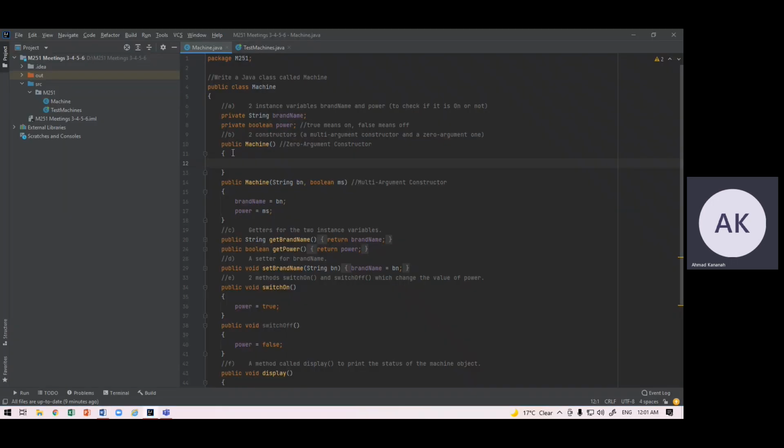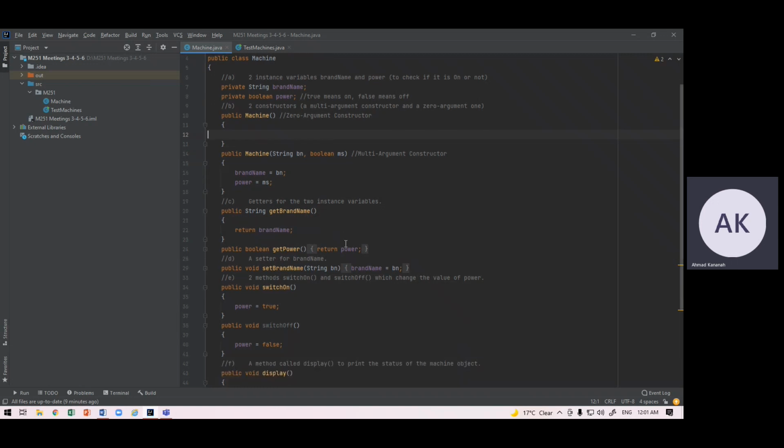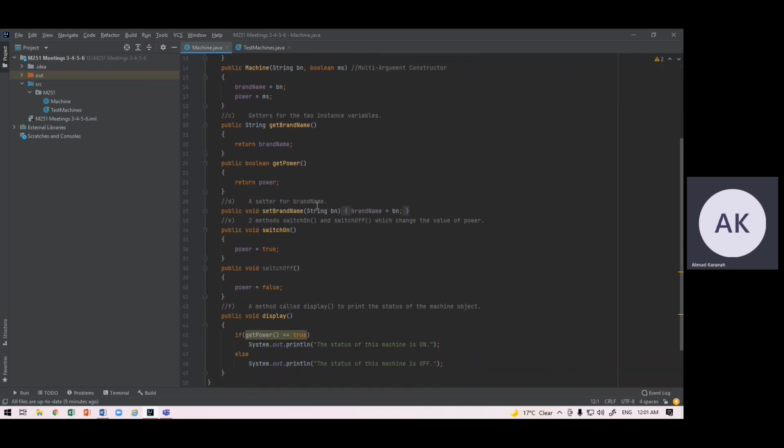And this is actually the class machine. The private string brand name and power, these are the two instance variables, and this is the zero argument constructor, and this is the multi-argument constructor, which assigns actual initial values to the newly created object. And here this is a getter method for the brand name, which returns the brand name value, and this is the getter method for the power value, whether it is false or true.